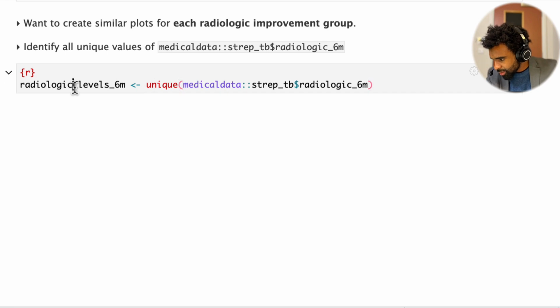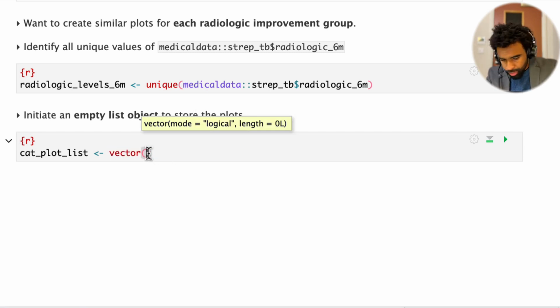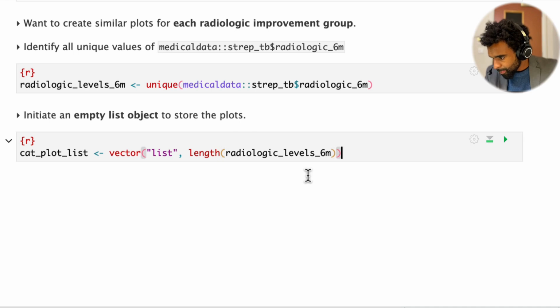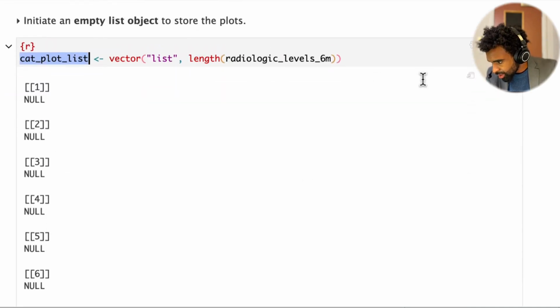So we store that in this object, radiologic levels 6M, and we're going to use that in our loop as follows. First, we initiate an empty list object where we're going to store the plots that we're going to create. So we do vector mode list, and the length is going to be the length of the number of levels, the length of radiologic levels 6M. So we have now this empty list. If we try to print it, you can see it's 6 null values.